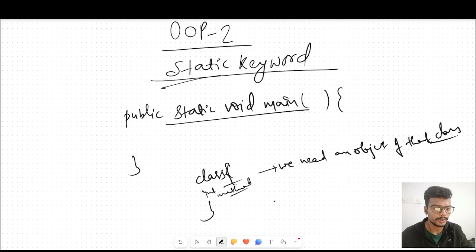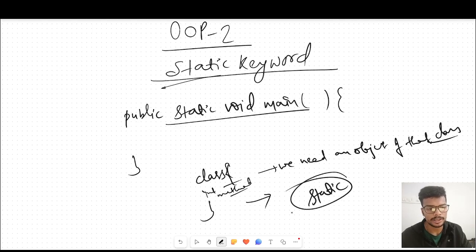or where we don't want it to be dependent on the object. It should be independent of the object. So for those cases we use the static keyword. I know right now you are not getting that, but let's analyze it through an example, then everything will be cleared: when to use a static keyword and how we can use it.